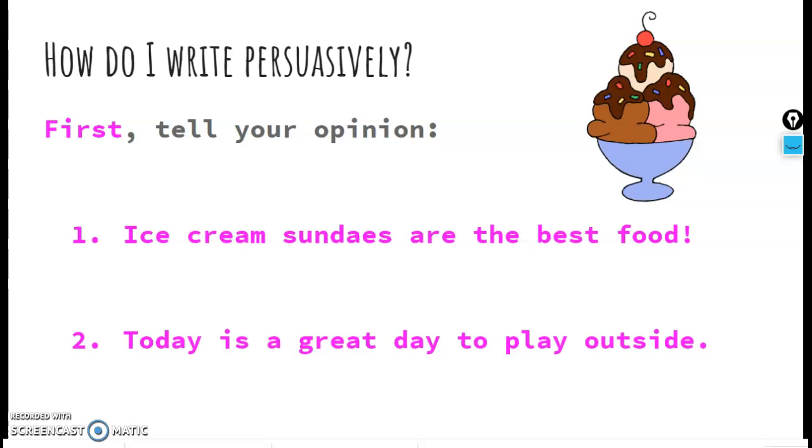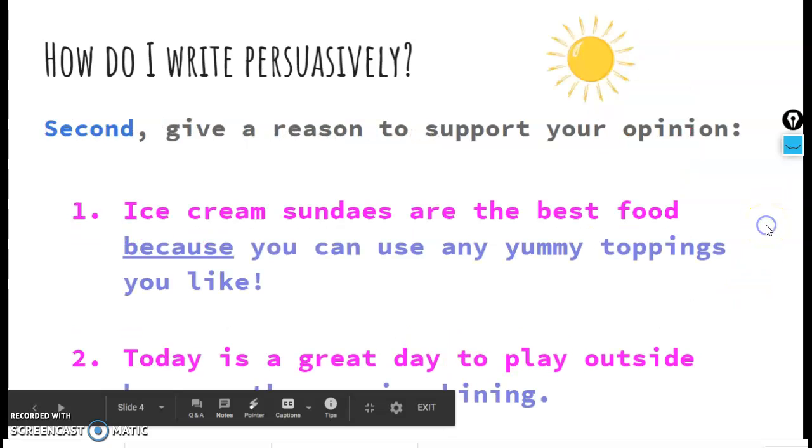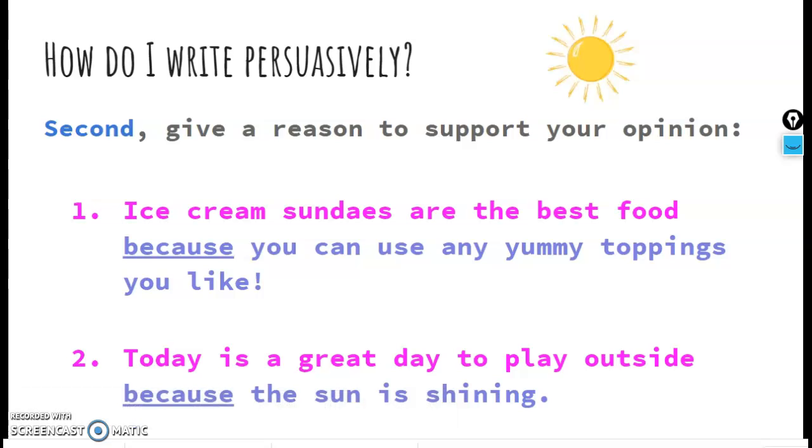Number 2, today is a great day to play outside. Again, I'm giving you my opinion, but other people, including you, might feel differently. So this is the first step, is I'm giving my opinion. Ice cream sundaes are the best food, and today is a great day to play outside. Those are two different examples. Now here's the second step for persuasive writing.